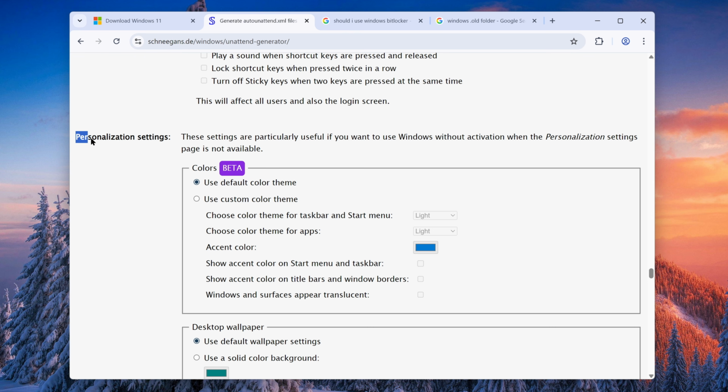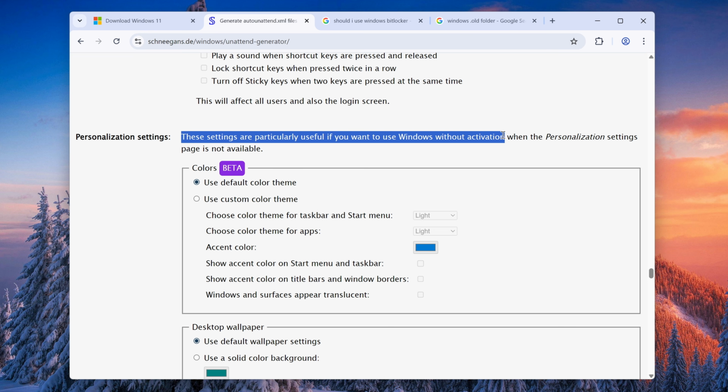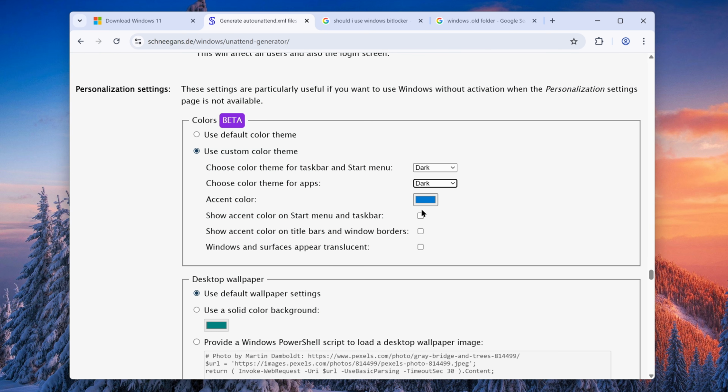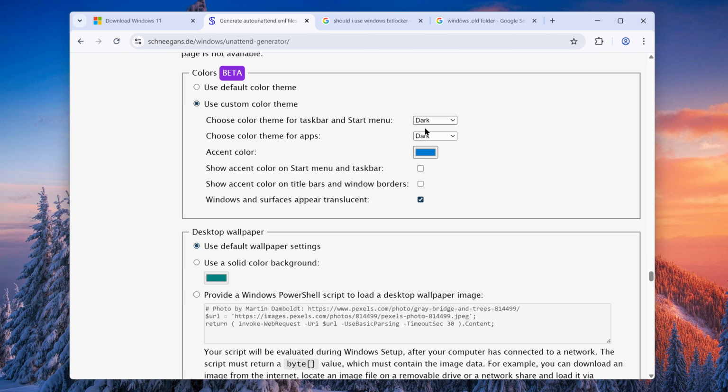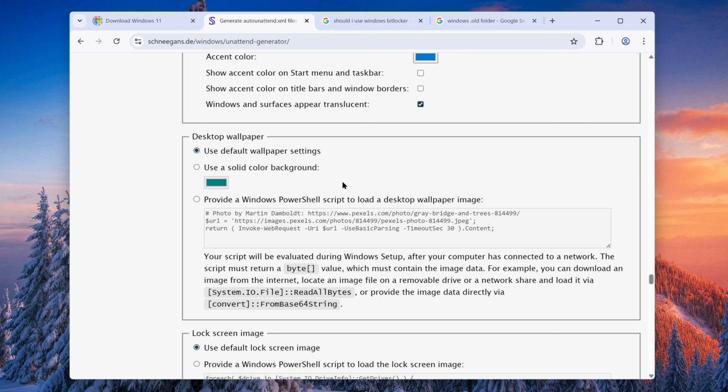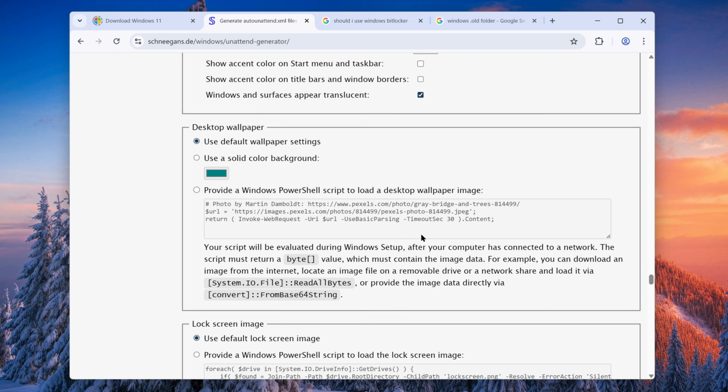Moving on to personalization settings. These settings are particularly useful if you want to use Windows without activation, when the personalization settings page is not available. So customize them as you see fit, and let's move on. I'm going to use dark theme and enable windows and surfaces appear translucent, which is this same setting here. Customize these settings as you see fit, and let's move on.